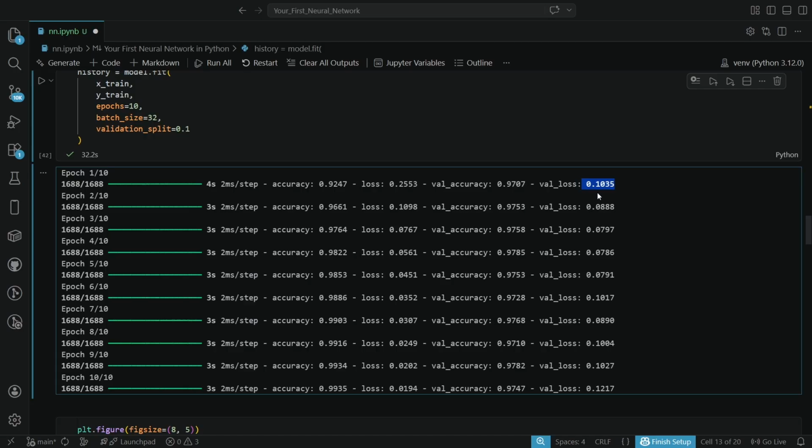And then validation accuracy is the accuracy on the validation set. This is one of the most useful numbers to watch during training because it helps us see whether the model is generalizing well on data that it hasn't seen, instead of just getting better and better on the training data.